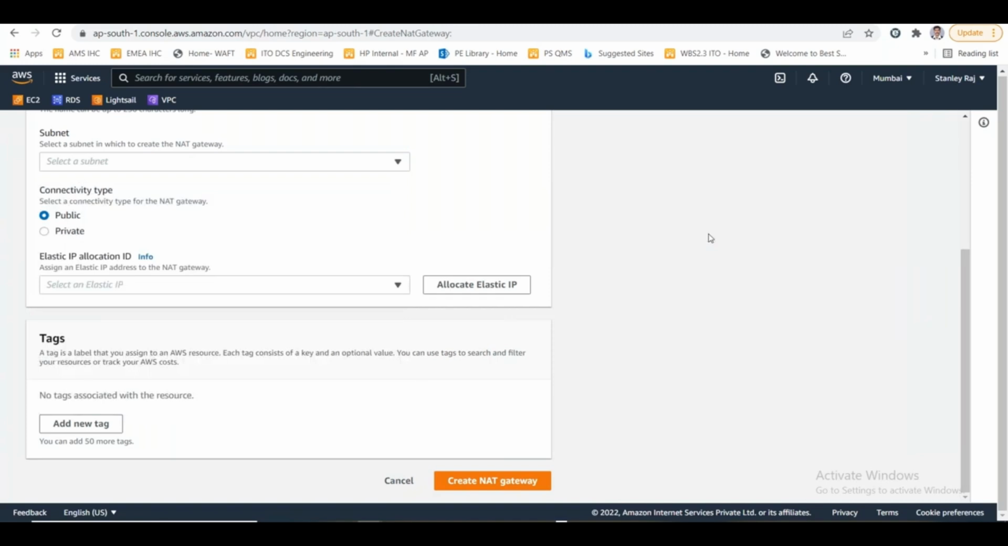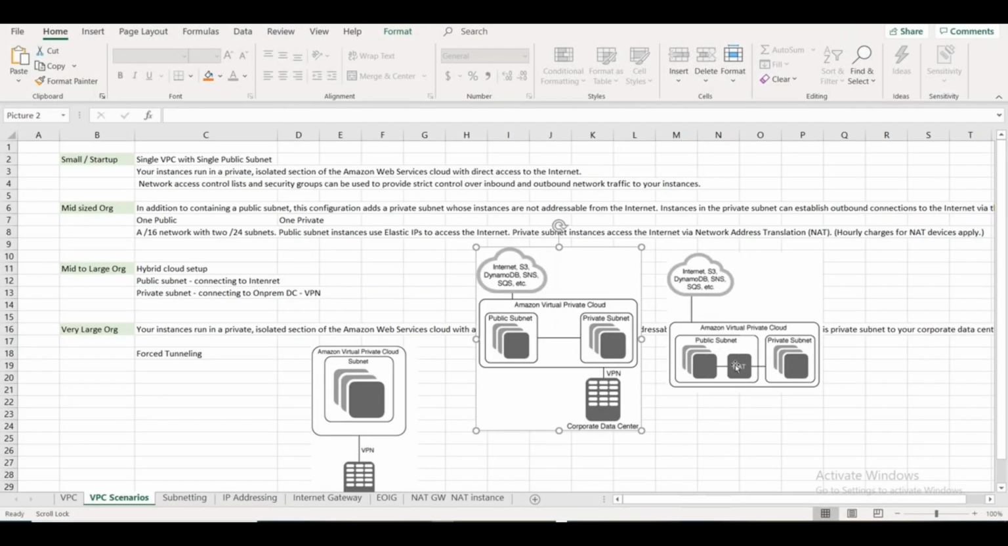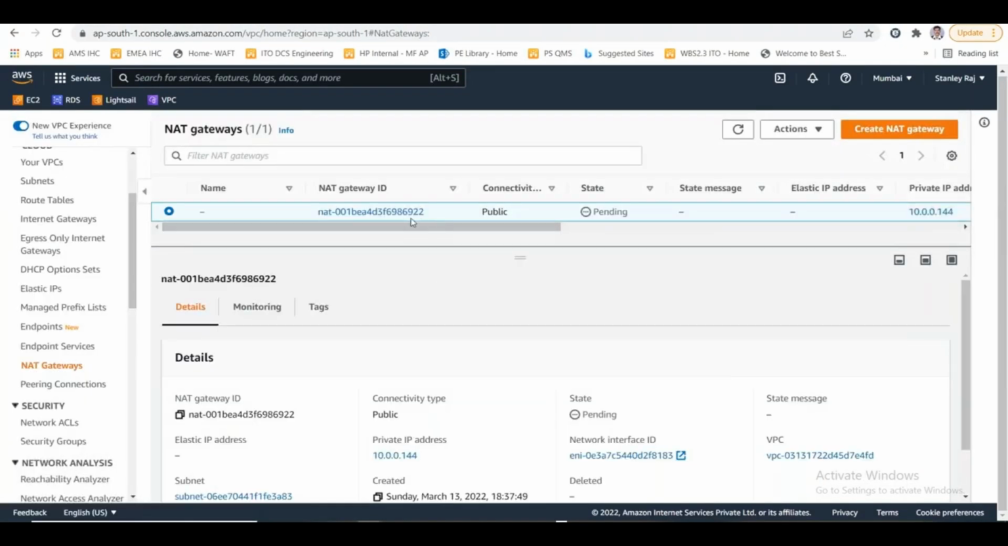Always remember, when you create a NAT instance or a NAT gateway, it has to reside on the public subnet only. You should not create the NAT instance on the private subnet. Otherwise, you will not have internet connections. Okay, so I'll clearly show you how this works. Okay, let's cancel this. It's already getting created.